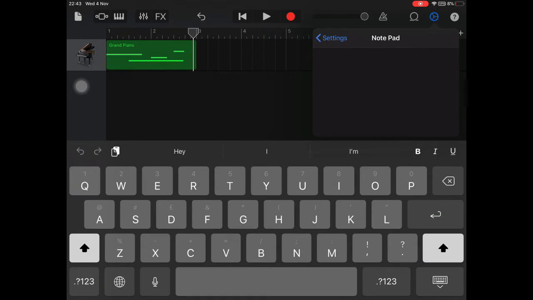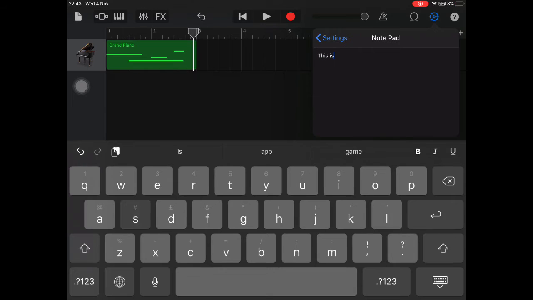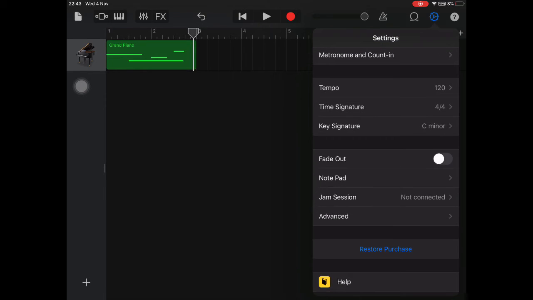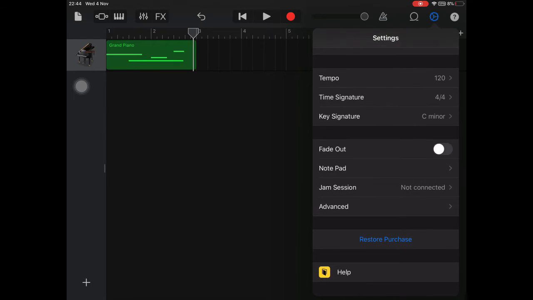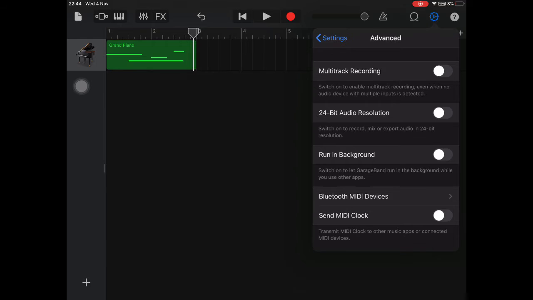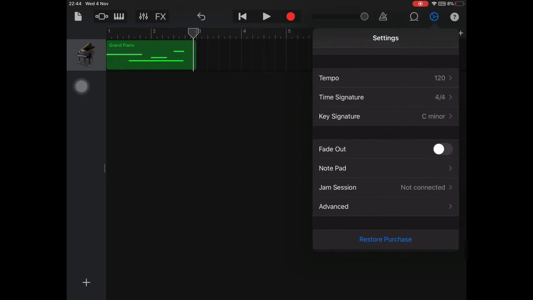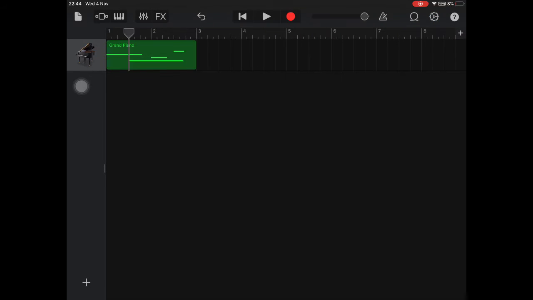We've also got a personal notepad that we can type anything in here in case you might forget, or in case you have something to indicate in the song. And then we've got the jam session and more advanced settings, which we will not go through, because most of the time you will not be using them.